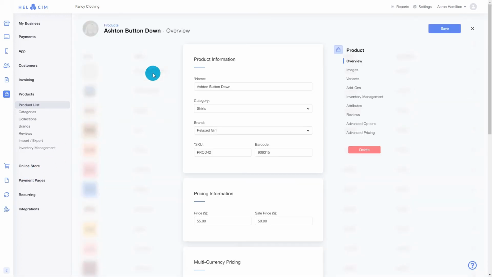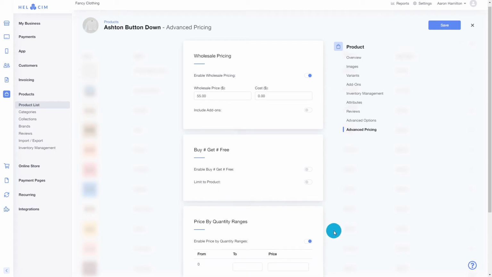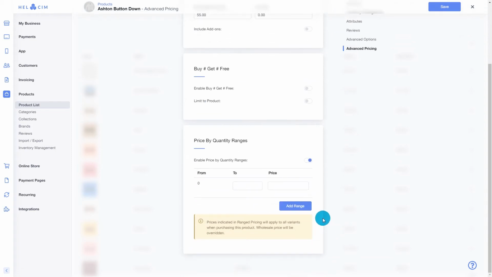From the overview screen, we're going to click on Advanced Pricing, and we are going to click on Enable Price by Quantity Ranges, and we can see our range fields populate below. So we're going to enter in our range and our price. With this shirt, we will set it that 1 to 2 shirts will be $45.